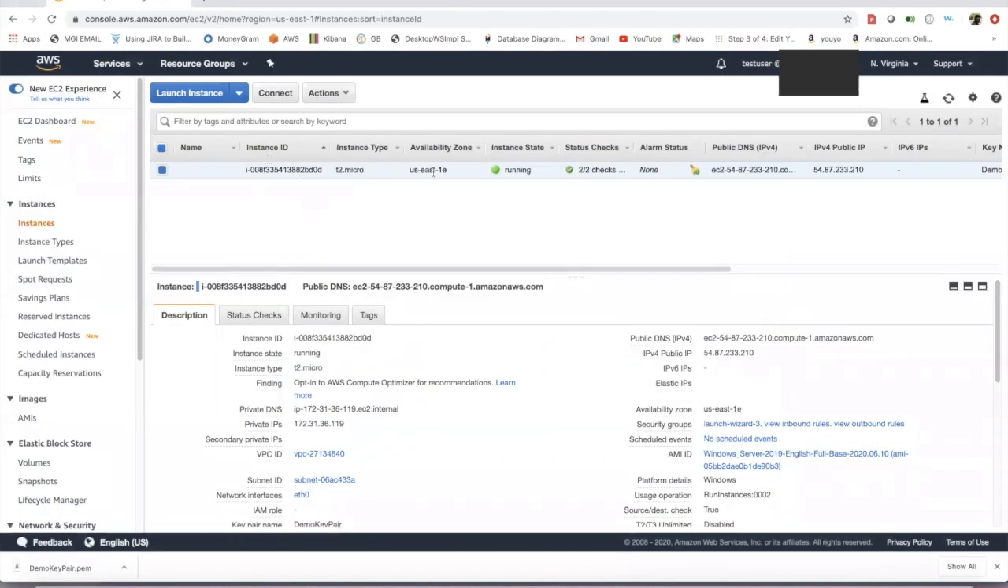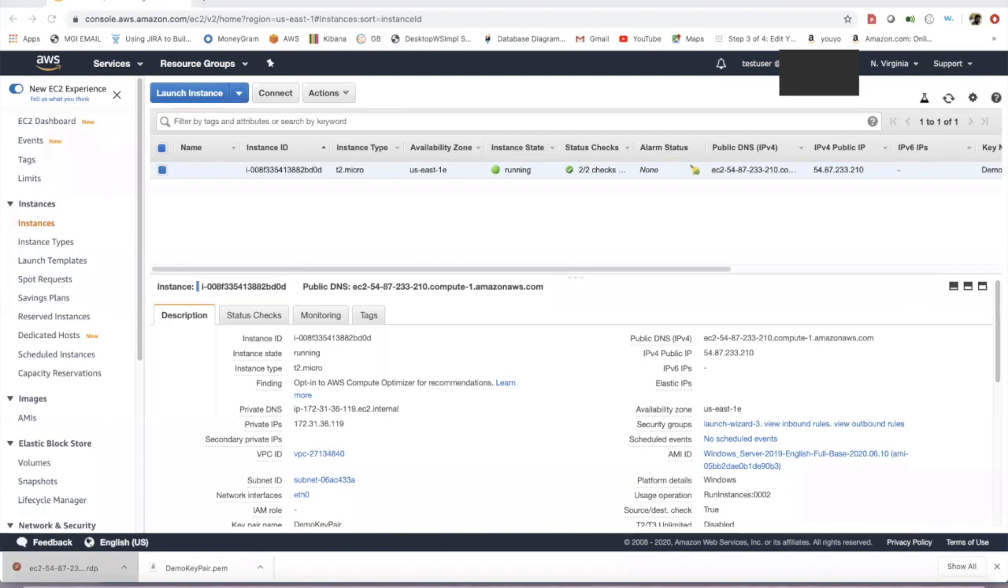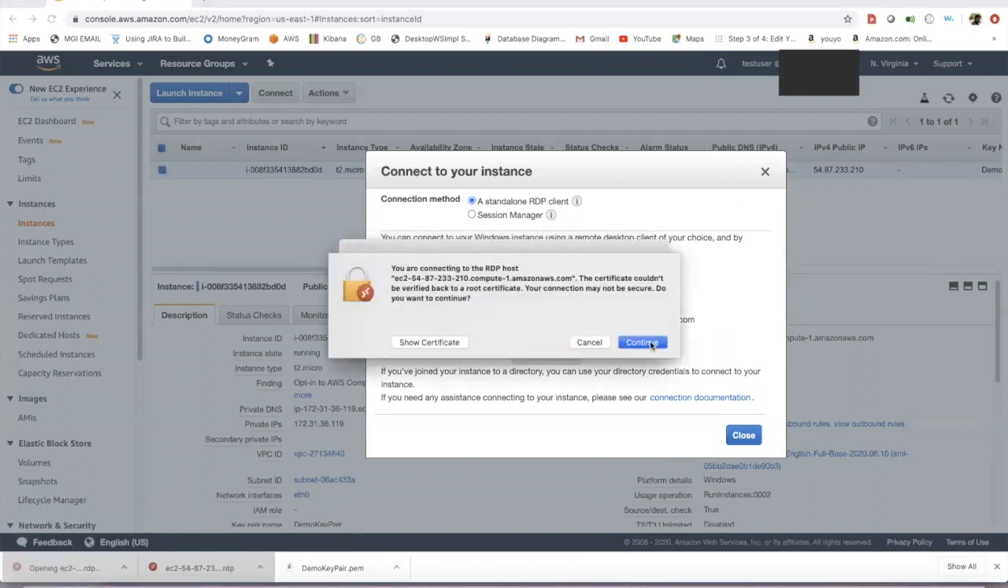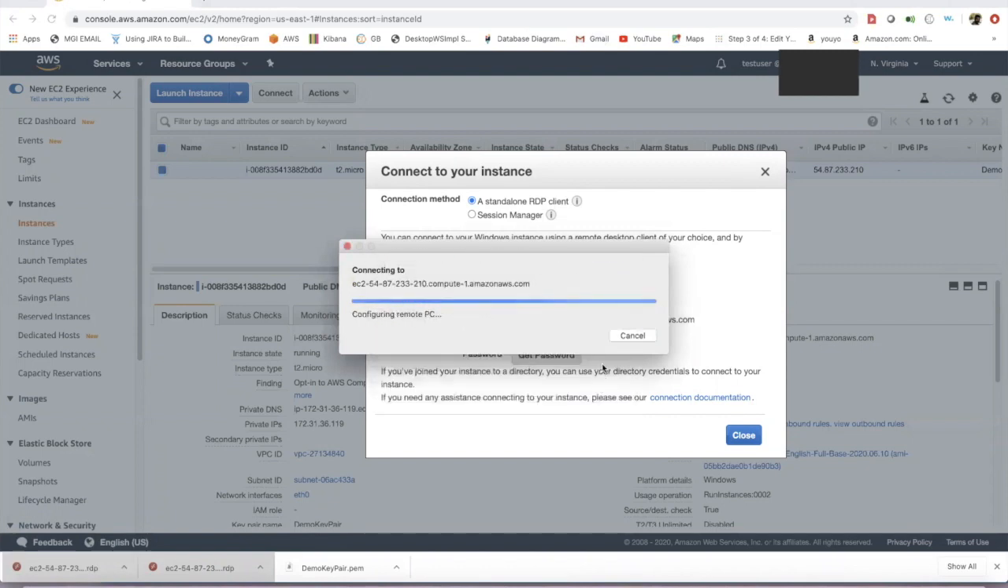So now that we have generated the password for this instance, let me go ahead and launch the instance. So now that we have the instance up and running, we have the credentials, we will just go ahead and connect to the instance. So let me download the remote desktop file. Here is the IP and the username. So let me go ahead, download it. And then we'll go from there. Continue. We're connecting to the RDP host. So I have the password. Let me connect. So that's coming up.